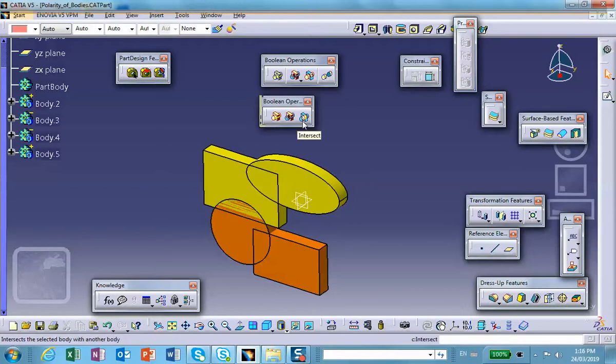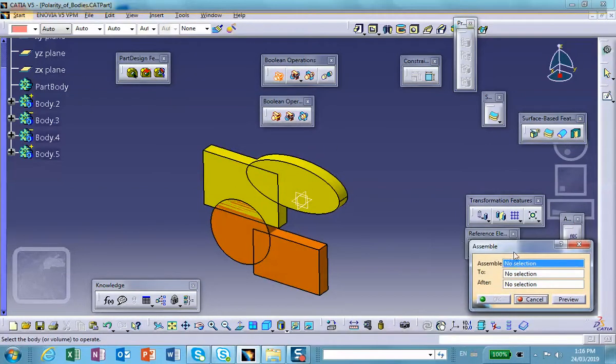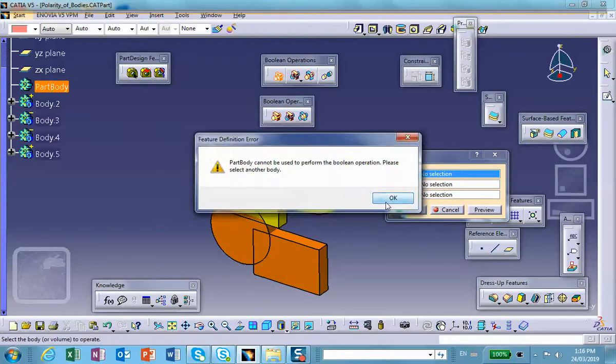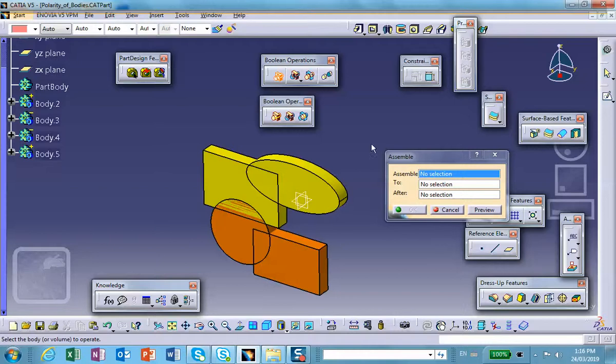Okay, so let me click on the assembly. Now, first of all, you see, it says pick your bodies. I cannot start with part body. Okay, we already know that. So part body cannot be on the first line. It can be anything else. For example, I can take this and combine it with that, or this and even combine it with that, etc.